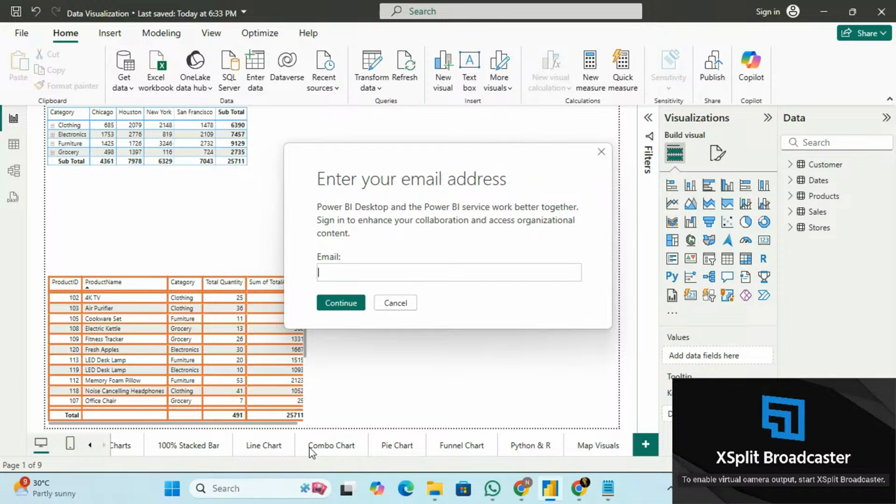And if you cannot publish to Power BI service, none of the organization people can have a look at your content. So for that we have to sign in using the same ID. The same mail ID will be used, then click on continue.